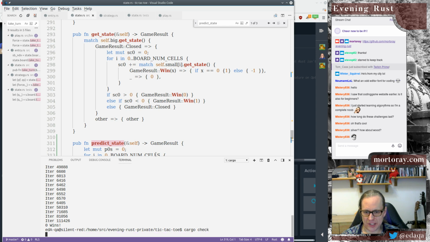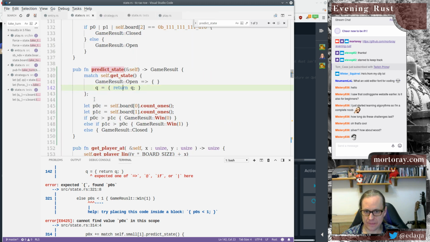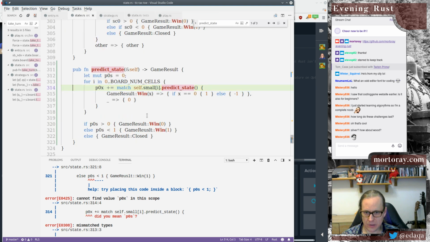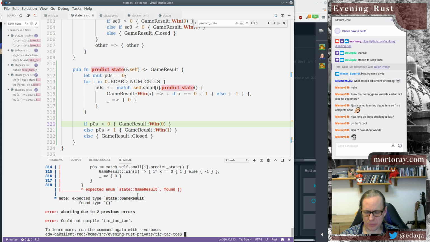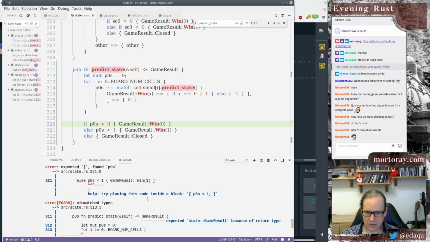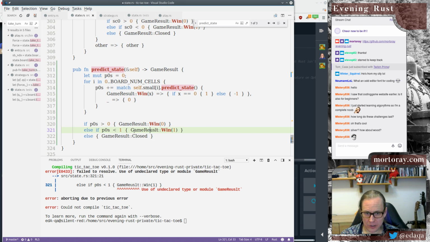Let's compile that first, or cargo check it just to see if it actually didn't make errors, because we always do. What's it complaining about there? I think it just got confused from before. What? Ah, else if. Game result, type something wrong. Okay, good.